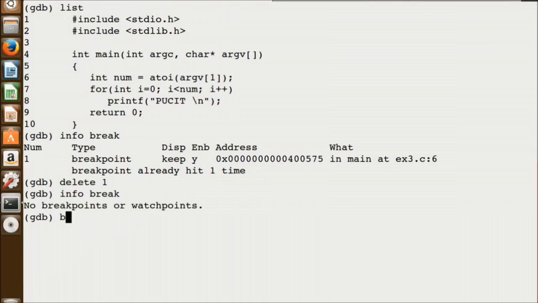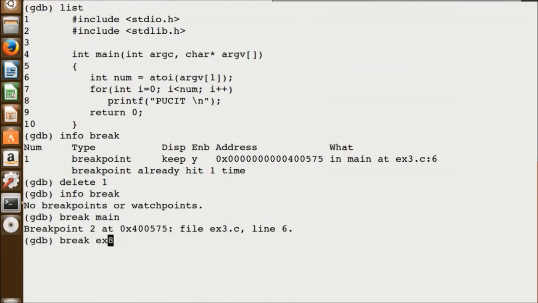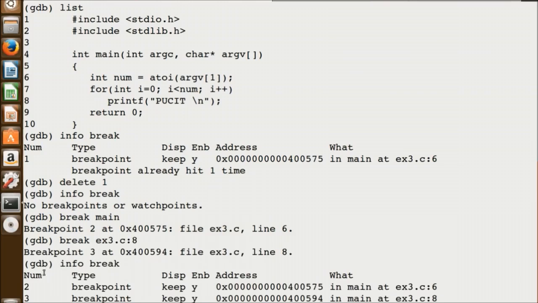So let me put a break again, break on main. Let me put a break again on line number, let's suppose, 8. And if this is a multi-file program, I must mention the name of the file, colon, and then the line number. Now I say info break. So I come to know that there are 2 breakpoints, 2 and 3.